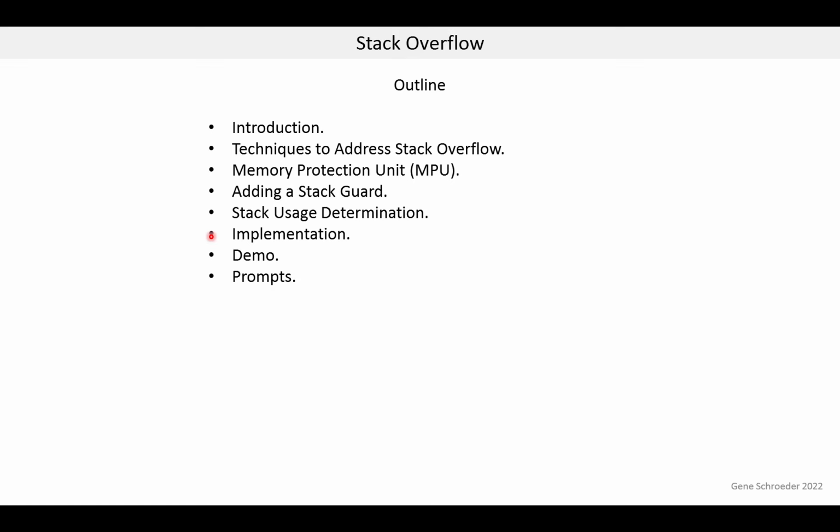Then I'll look at the implementation, the code that implements these features. This is followed by a demo. And then finally, some prompts or questions for you to consider, and I'll give you my take on them.